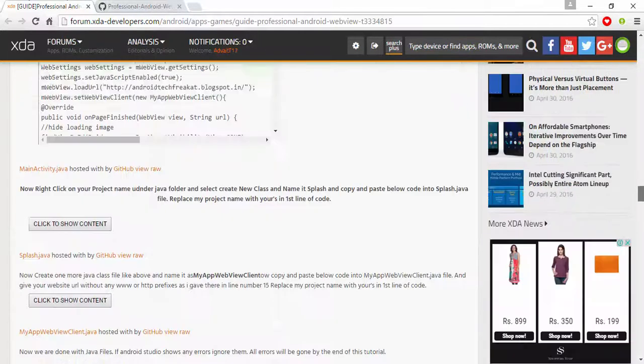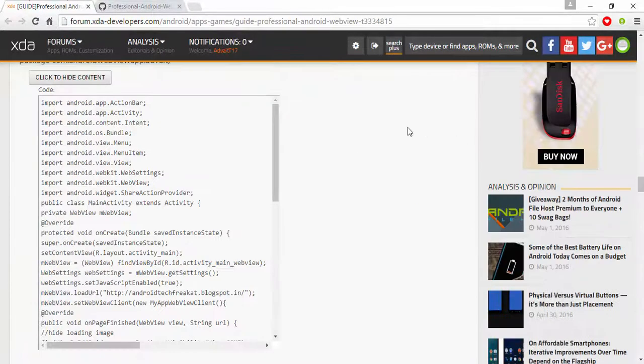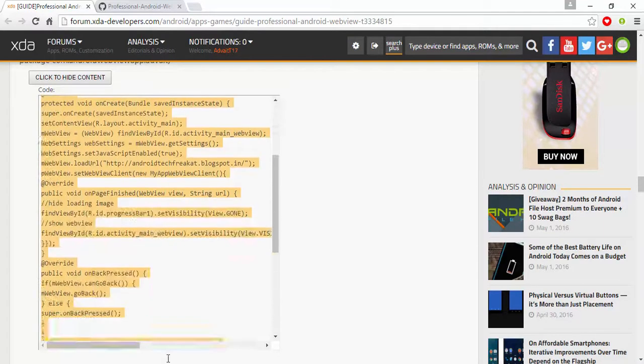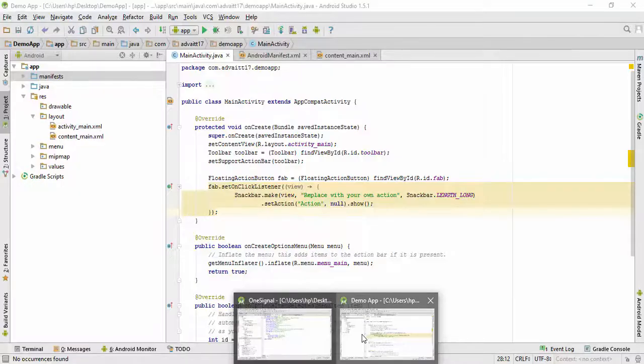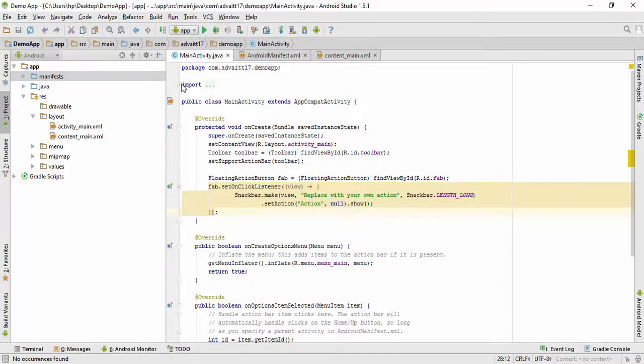The link is given right below the codes. So copy it from here and paste it from the third line.